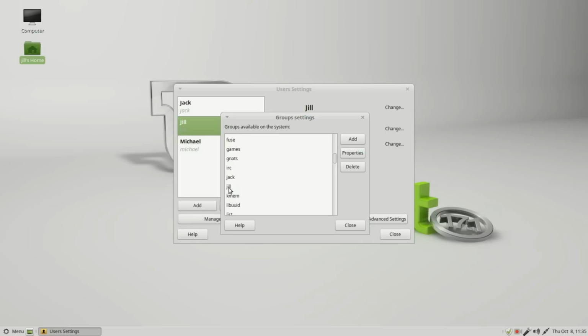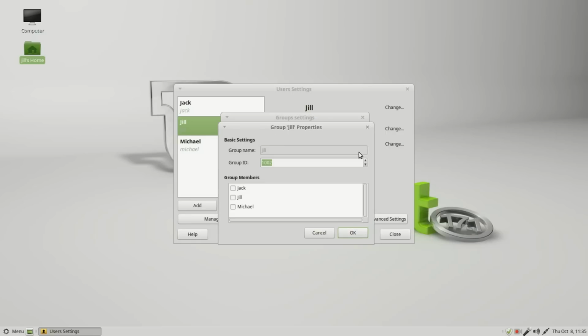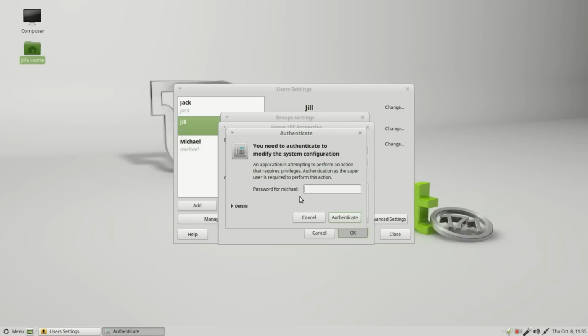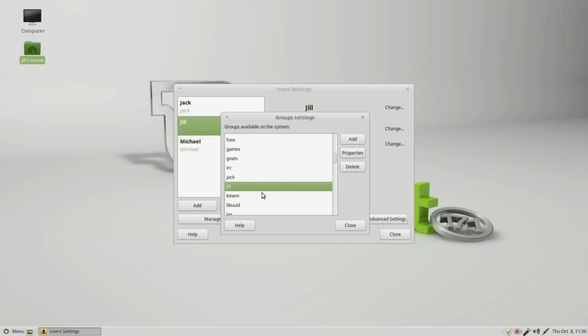and try and change the Jill folder. She looks at the properties, and if she tries to change them, it's still asking for the Michael root user password. She cannot change this. So if you're a parent, you can give the other parent access to view your child's home folder, and the child can see that both parents are looking at the home folder, but the child cannot change any of that access.